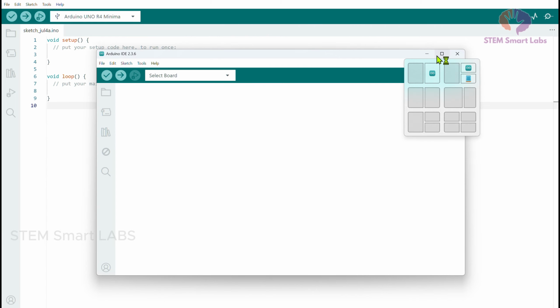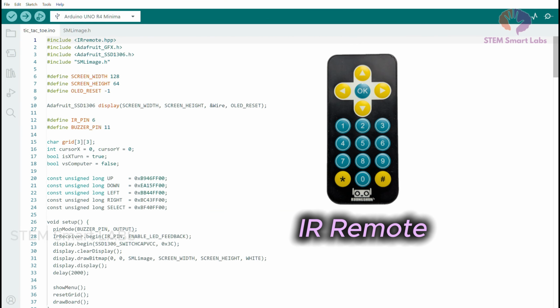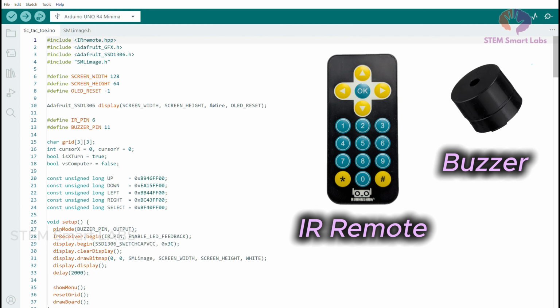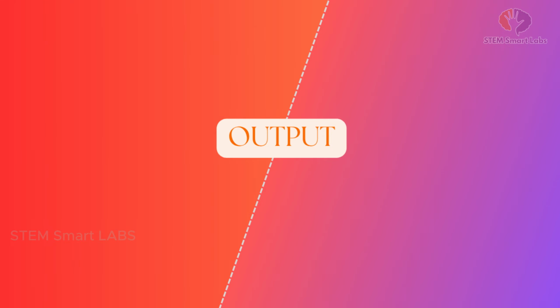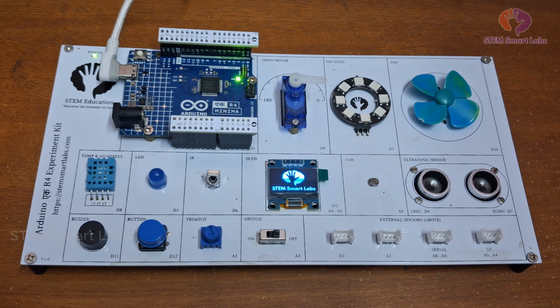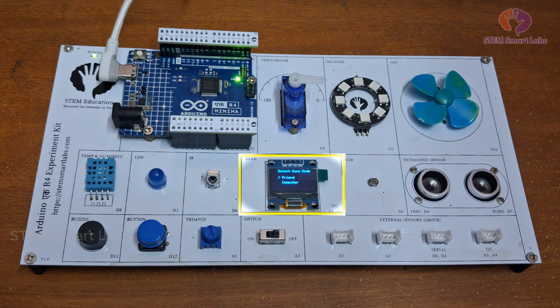The game will be displayed on an OLED display controlled by an IR remote with an auditory feedback from a buzzer. The code allows the user to play against a friend or a simple computer. The OLED serves as the game board. It presents a menu to choose between friend and computer.